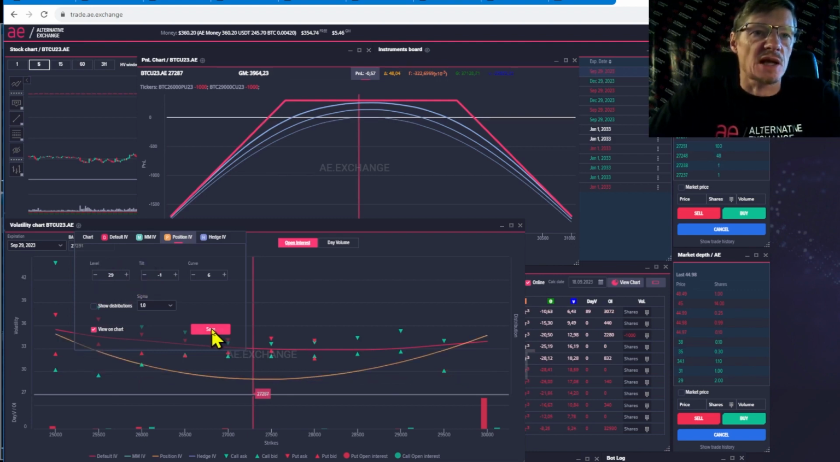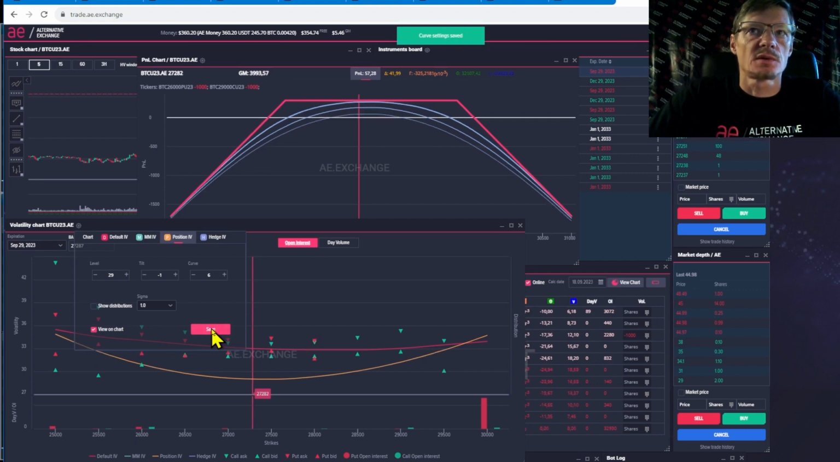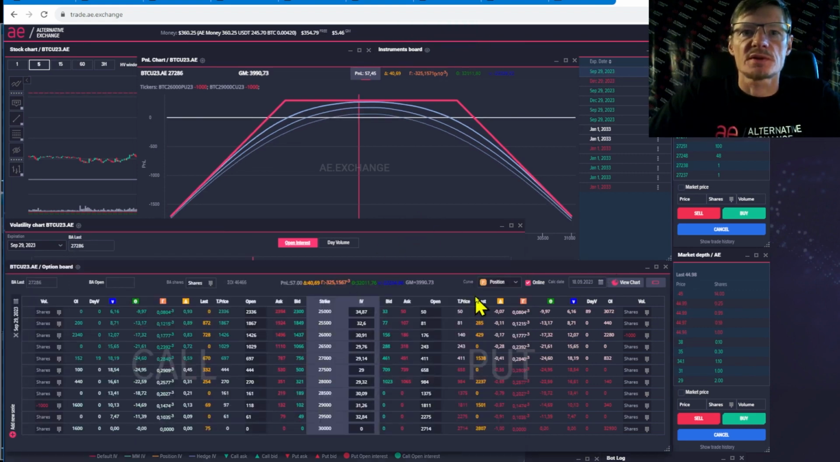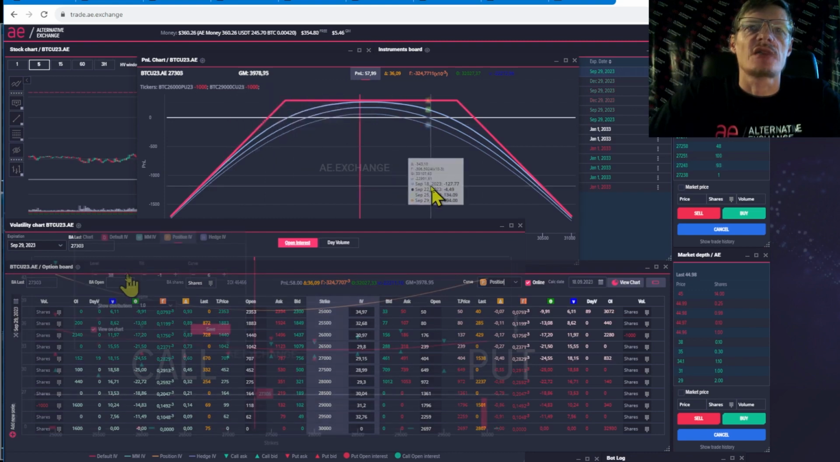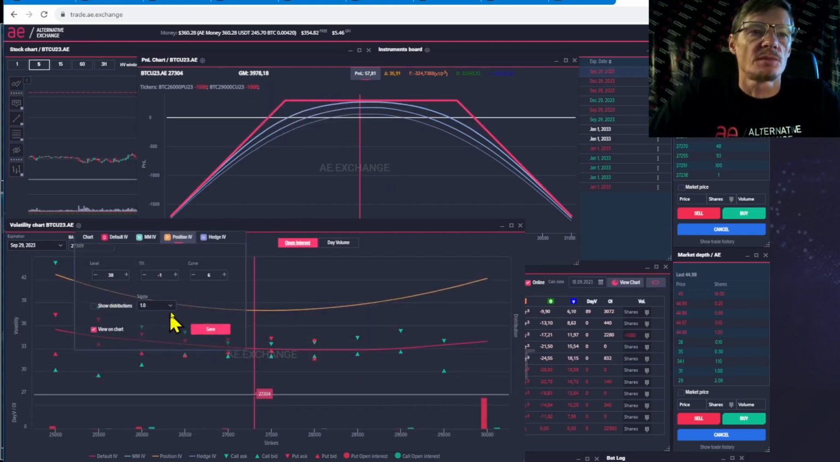We can save this volatility curve on the server by pressing the Save button. And then we can use the curve in our scenarios. In this window, we can change the volatility curves. And after selecting a position, the P&L chart has changed. You can change the curve right away in this window.